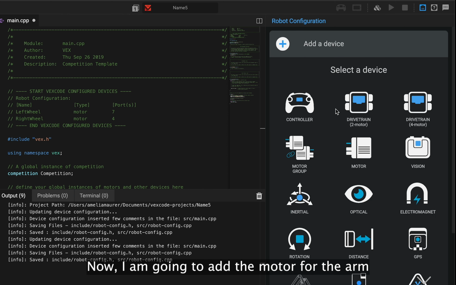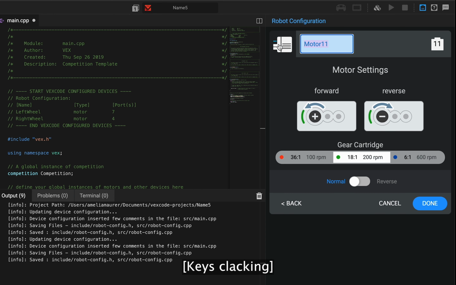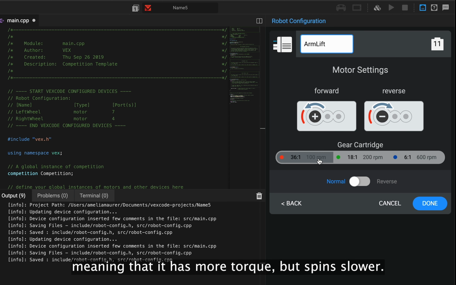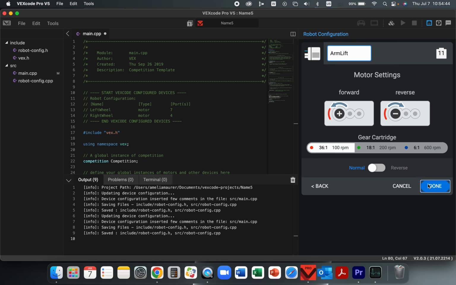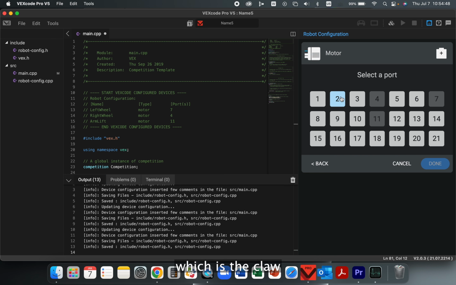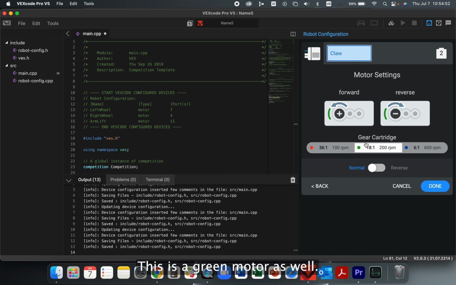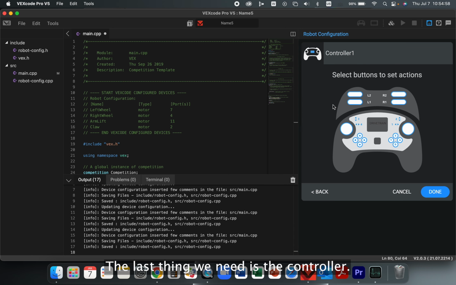Now, I'm going to add the motor for our arm, which is in port 11. And this is a red motor, which means that it has more torque, and it spins slower. Now, we're going to add our final motor, which is the claw. This is also a green motor. And we hit done. The last thing we need here is a controller.